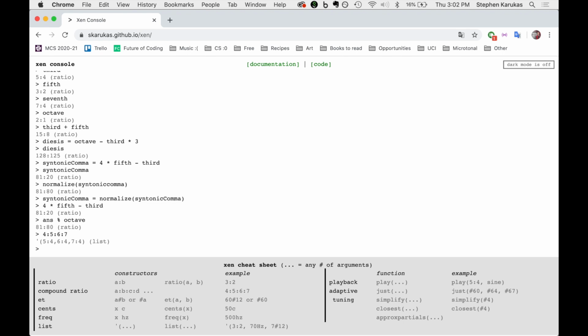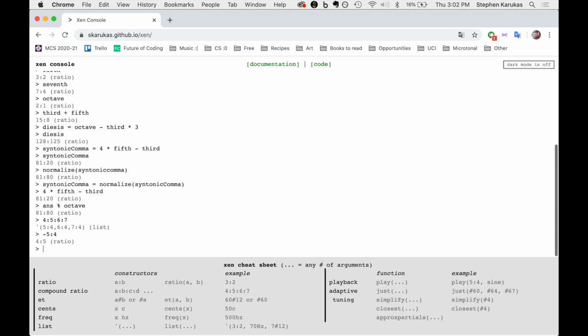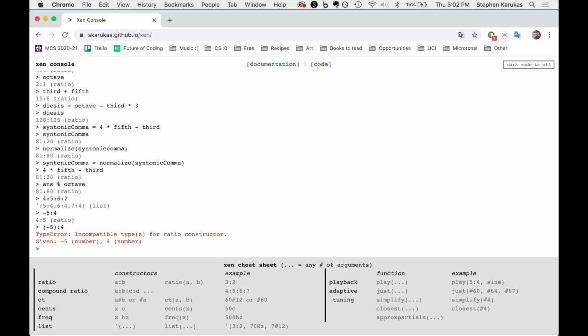Another thing we can do with ratios is to flip the way they're oriented. So here we have this ascending just major third again, and I can just put a negative sign in front of this ratio, and it'll just flip it. It'll invert it. So now it's a descending major third. And notice that that's different than taking -5 and trying to make a ratio of -5 to 4. You can't do that. We'll get an error because frequencies can't be negative with what we're working with here. So this negative sign actually is applied after the ratio is constructed.